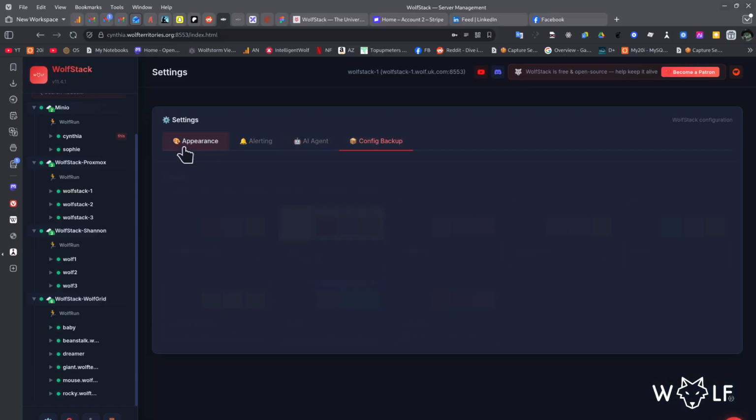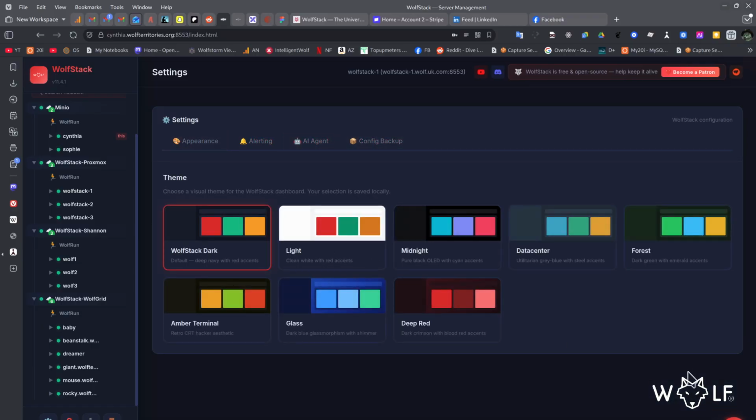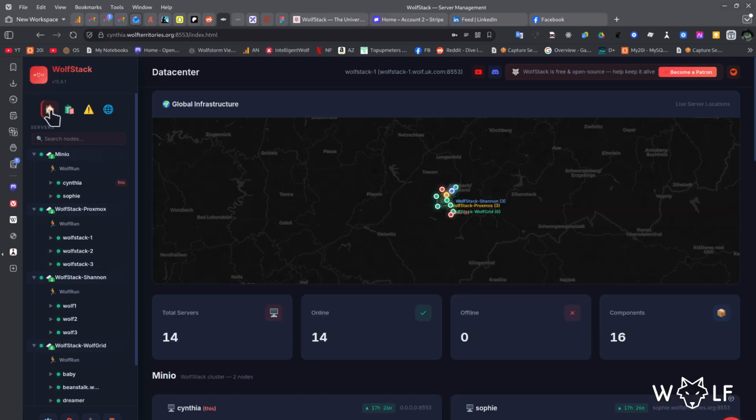There's just lots of things in the AI agent. If you want to use that, you don't have to use that. I know some people are anti-AI, but it doesn't do anything. It's not allowed to do anything destructive. There's just so much in here.